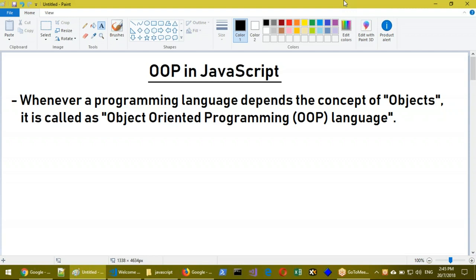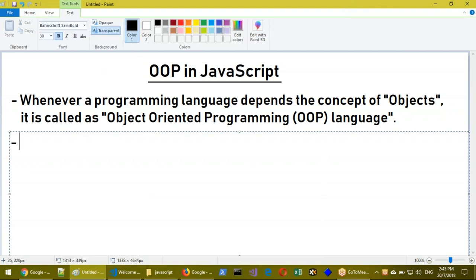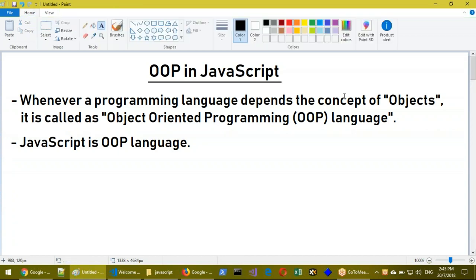So yes, JavaScript supports objects. JavaScript programs depend on objects. That's why we have to call JavaScript an object oriented programming language. JavaScript is an object oriented programming language. So will JavaScript support objects or not? It will support. JavaScript supports objects.